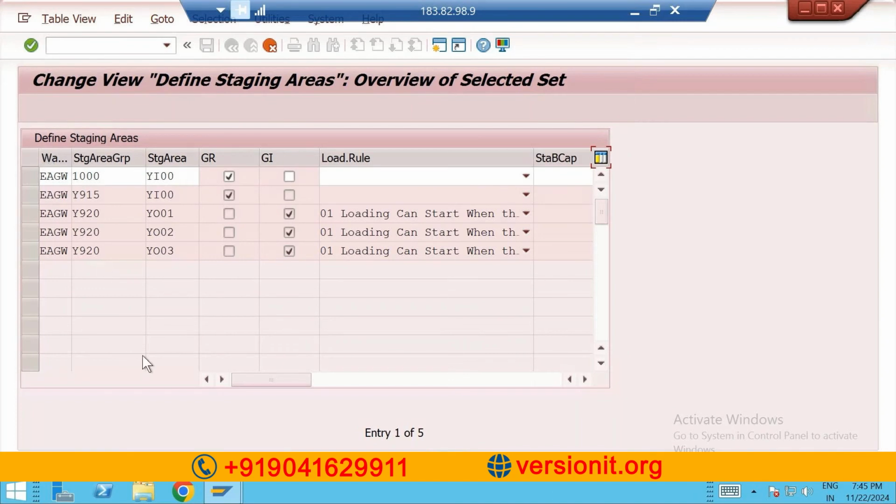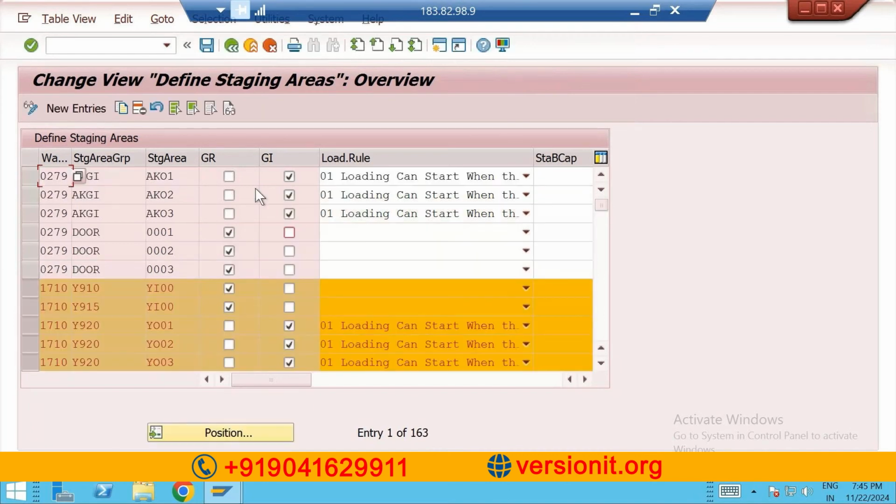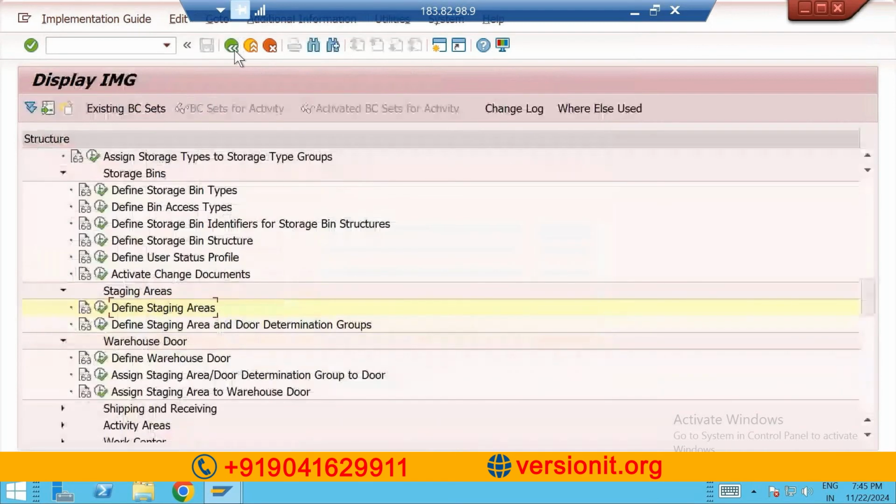Configuration not possible due to pending entries. Okay, we don't have a dependent configuration, so we will see this later. We have to define the staging area, then the staging area group, and only then will we be able to do these settings. Okay, we will see these things later, team. So staging area is now pending.